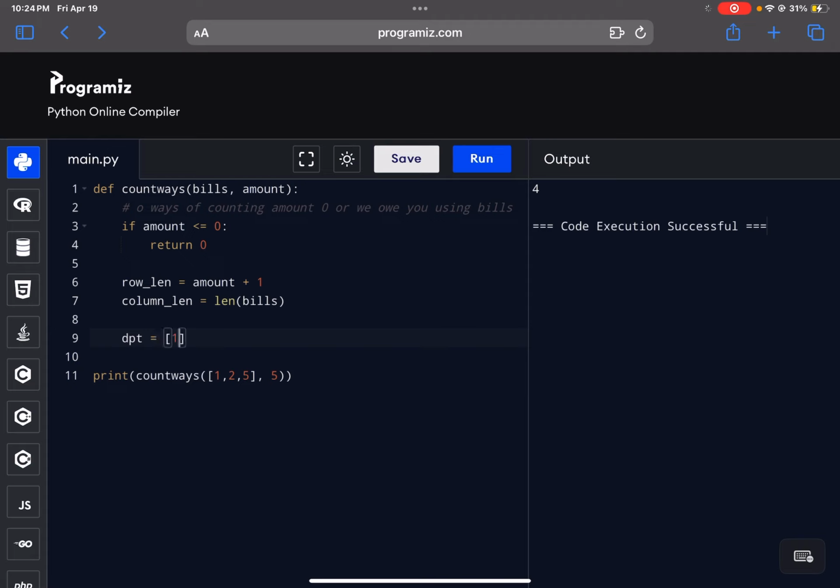I think this should be clear enough. If not, you can just Google how this Python notation works, or ask GPT or something. It's very, very simple. So for i in range, row len.